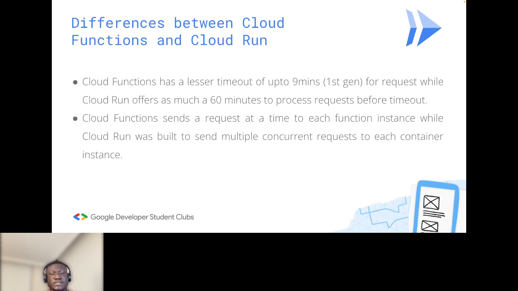Also, it is worth mentioning that the first generation of Cloud Functions has a lesser timeout, and out of the box, Cloud Run offers much more. This is good when you need a product that performs various data manipulation over a longer period of time. You want to be sure you're using a product that has a longer timeout. Also, because of the concurrency that Cloud Run offers, it's able to send and manage multiple requests to a container instance, unlike Cloud Functions first generation, which only serves one request at a time.